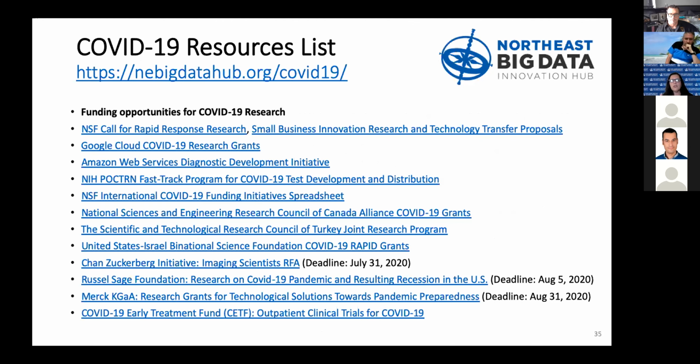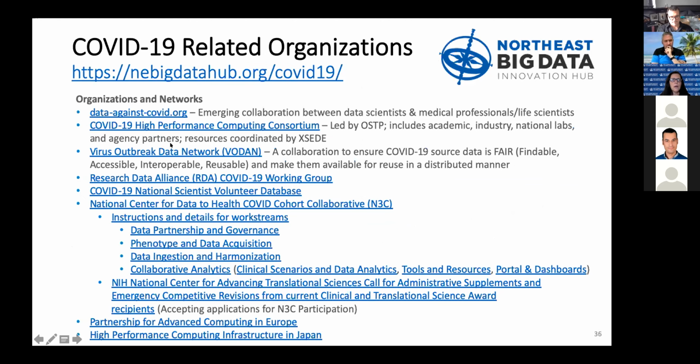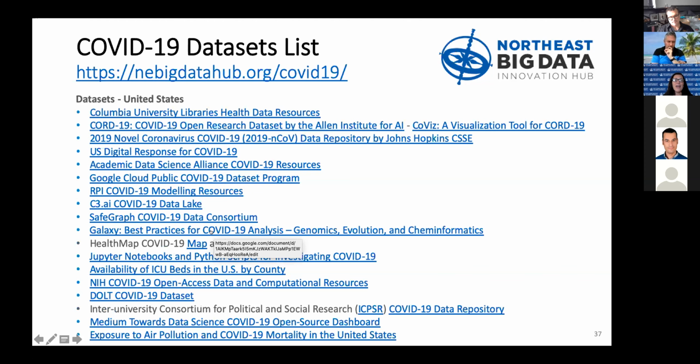The other thing I want to mention is that the Northeast Big Data Hub, we actually have a COVID-19 resources page. And on here, we have funding opportunities, and they're actually around the planet. There's actually an NSF International COVID-19 Funding Initiative spreadsheet. There's NIH, there's AWS, Google, NSF, a lot of different foundations. We have a list of organizations and networks, VODAN, you may have heard of, Virus Outbreak Data Network, and some of the others here. And we also have data sets.